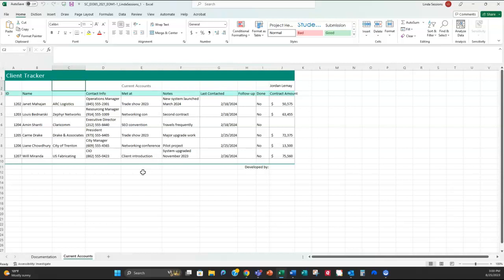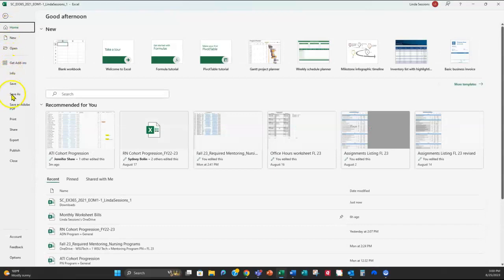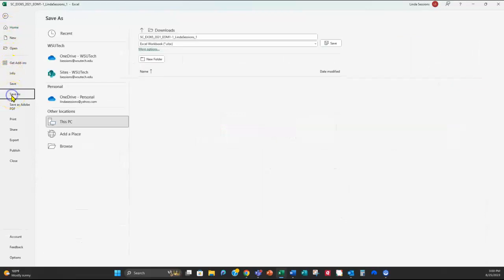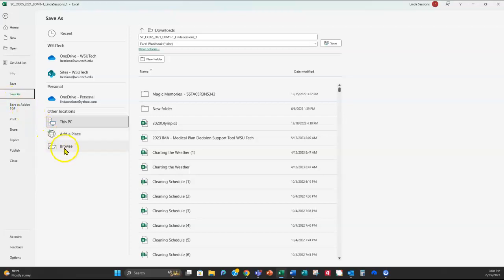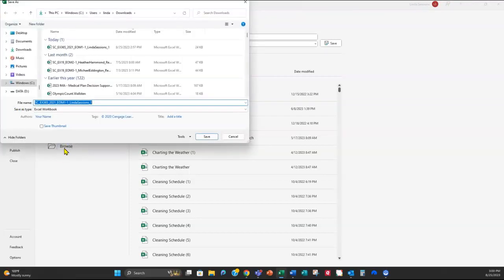Now remember, in week 1, I had you make a folder in your File Explorer for your CED 115 class, and that's where I want you to save these files. So you're going to come up here to the File tab, and then come down to Save As. Once there, I recommend going to Browse, go to your File Explorer, and find that folder that you made during week 1. I'm going to save mine to my desktop right now.